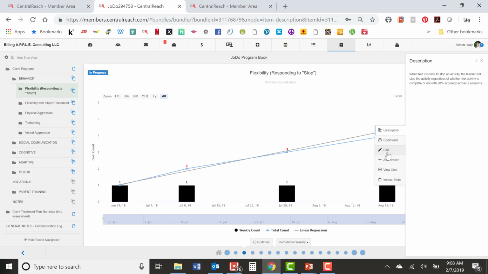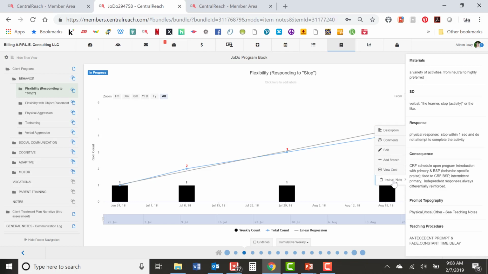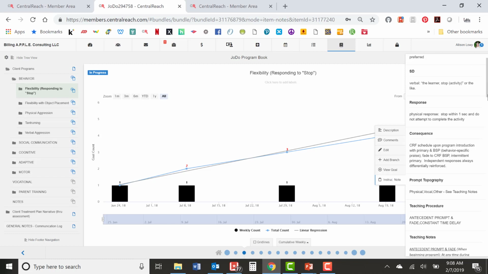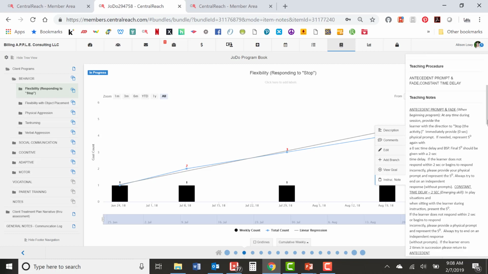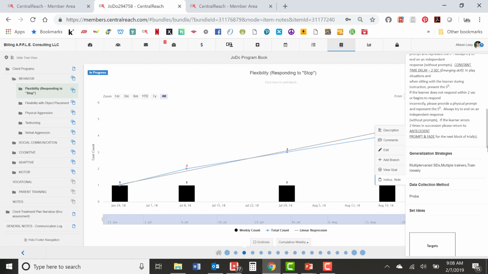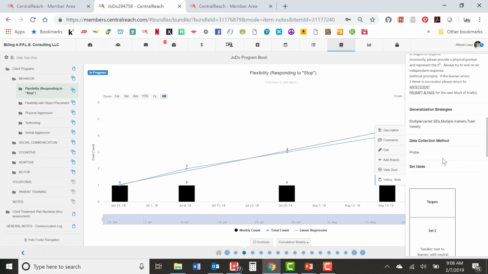We don't want to be touching edit or add branch. And the other place that's really important to note is the instructional note. This is where we have all the information and directions about how to run the program. So it has the materials, the SD, the response, the consequence. There are 10 major components, and they're all in here. And there's teaching notes, and there's generalization strategies, set ideas, etc. So you can't edit anything here, which is a good thing because we want to make sure that the supervisors have access to that. But this is where you can view it. There's also a place that you can view it in your data sheets, which we will show you later.